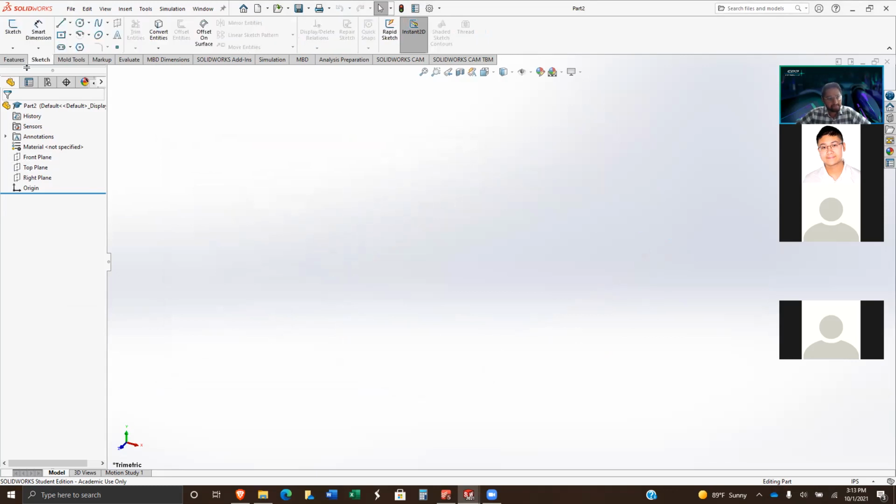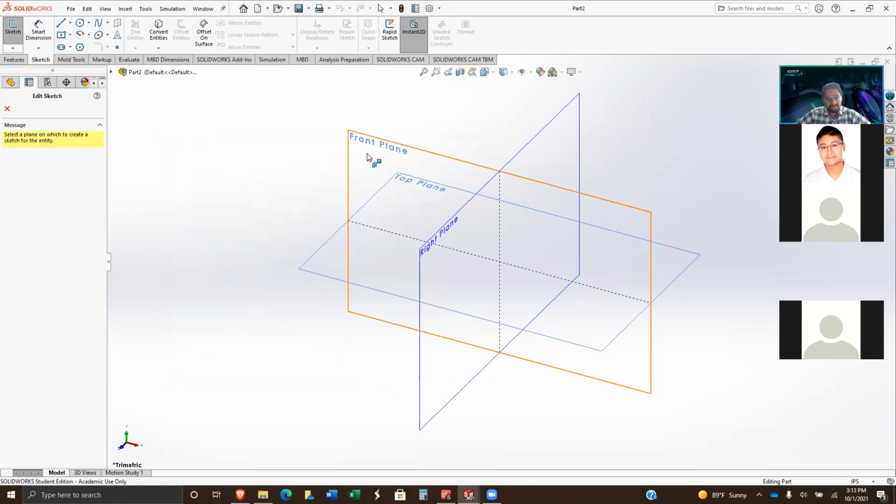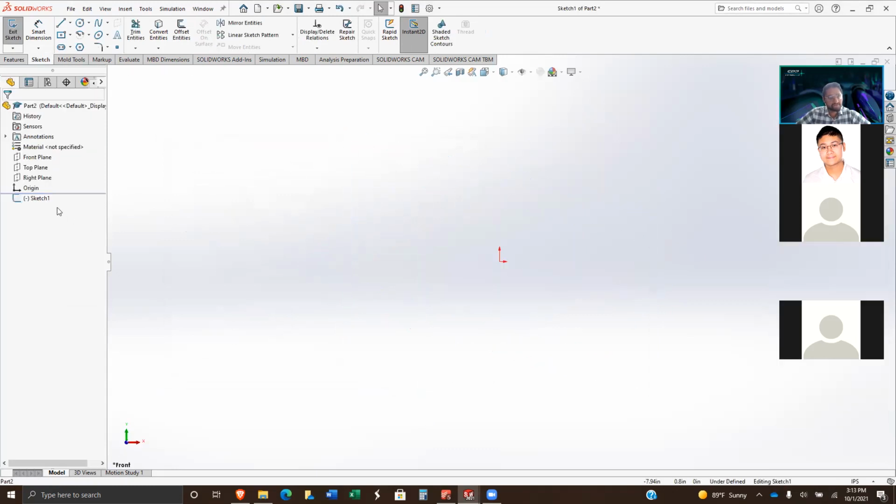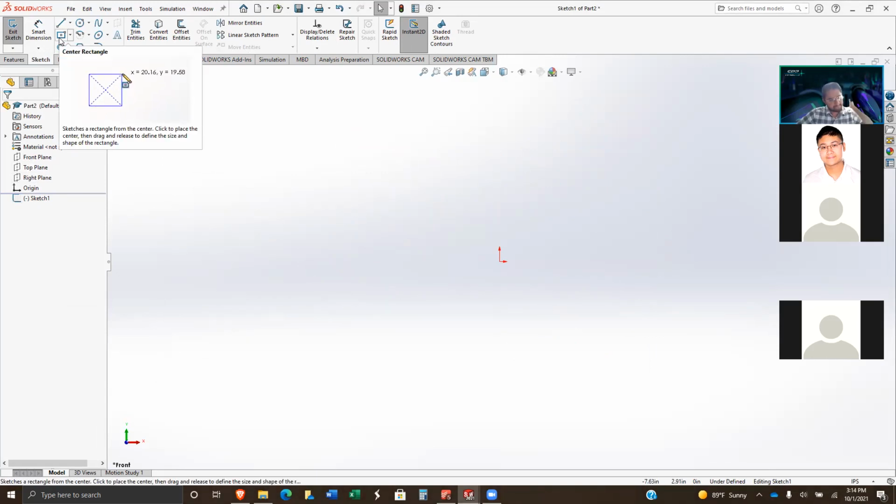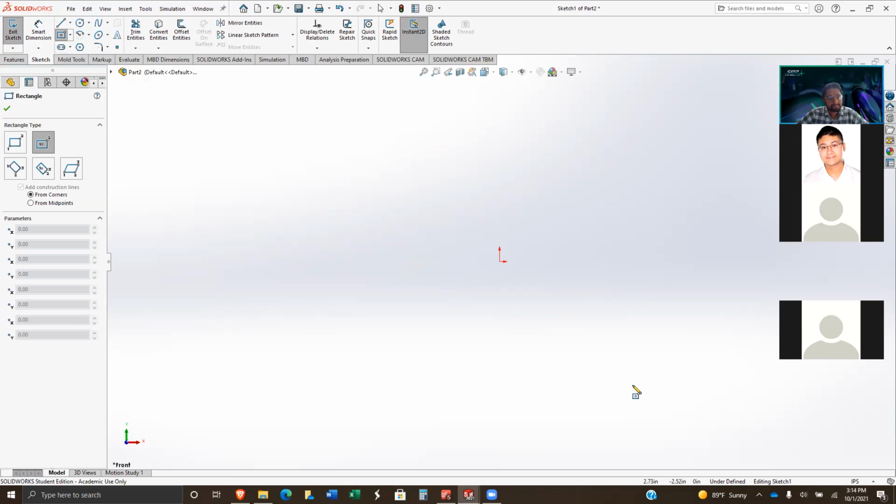Like we talked about last time, first you choose sketch, then you have to choose a plane to draw the surface area, to draw the first geometry. We'll choose the front plane, and now we'll draw the second peg, which is going to be a rectangular prism. So let's press on the rectangle.